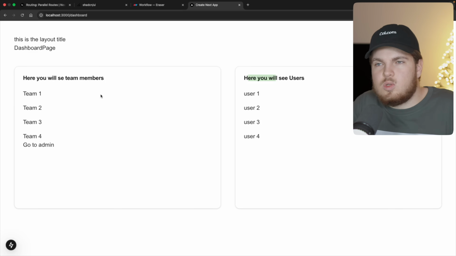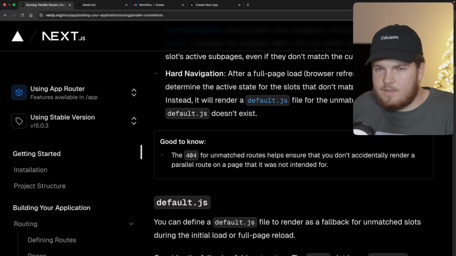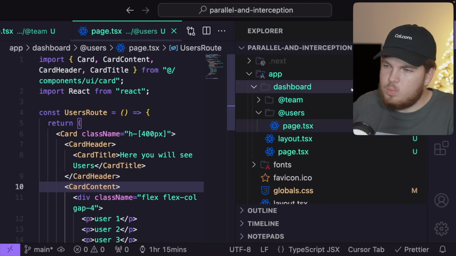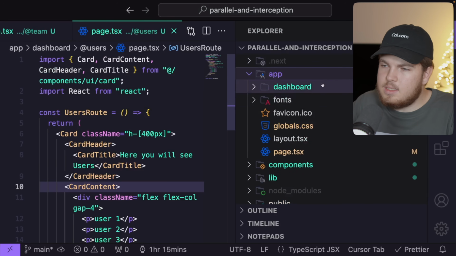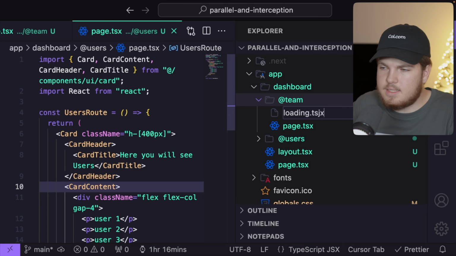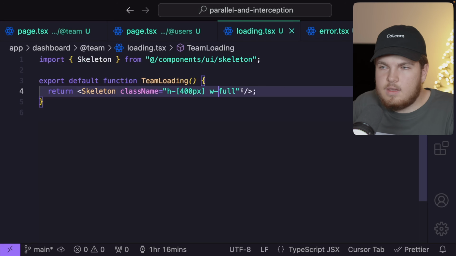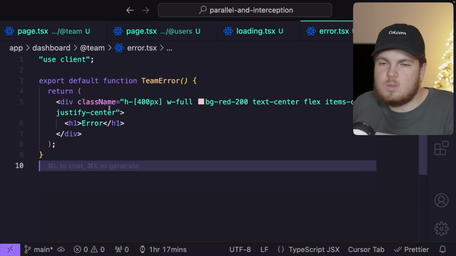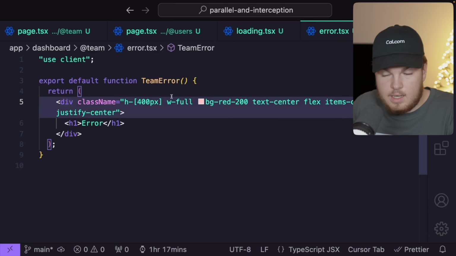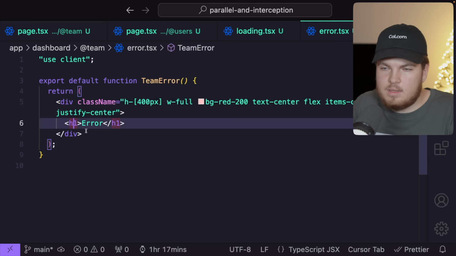So let me now show you the 2 features which I talked about, and this is the loading file and the error file. So for that, let's go back, let's open the Explorer, and let me go right here in the team folder. Let me create first of all a loading.tsx, and let me also create a error.tsx. For the loading file, I will just return a skeleton with a custom height and a width of full, and for the error file, I will just return a div with a custom height, width of full, and then a background color. And then I render an H1 and say error.